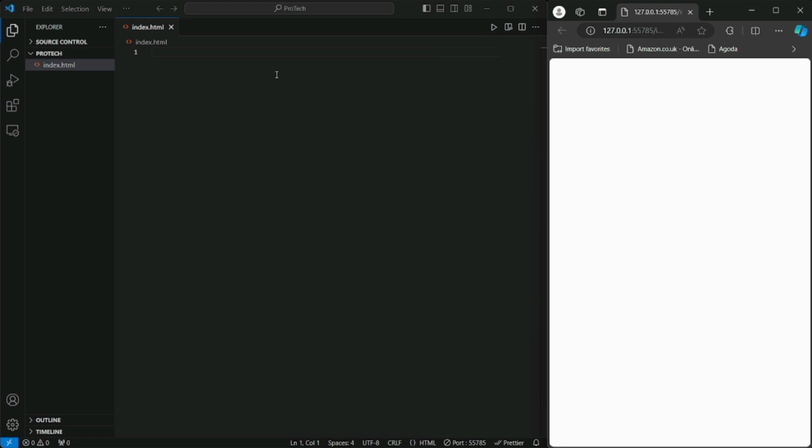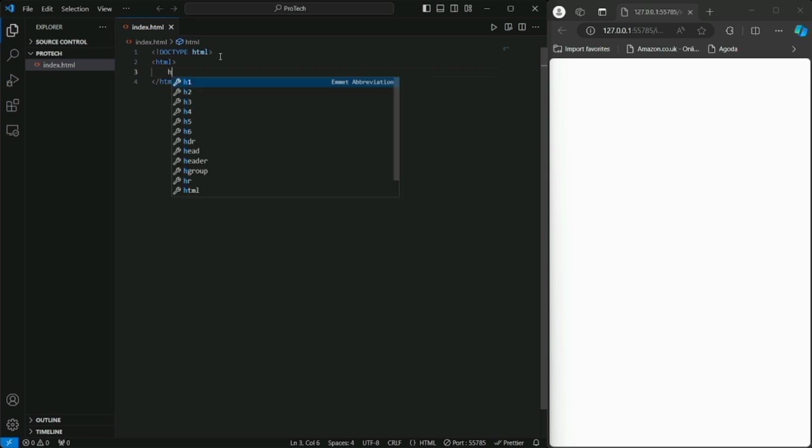Let's break down the basics of an HTML document. Every HTML page starts with a doctype HTML declaration. This simply tells the browser that it's an HTML5 document. Following that, we have our HTML tag which wraps around the entire content of the page. Inside we have two main sections, the head and body sections.